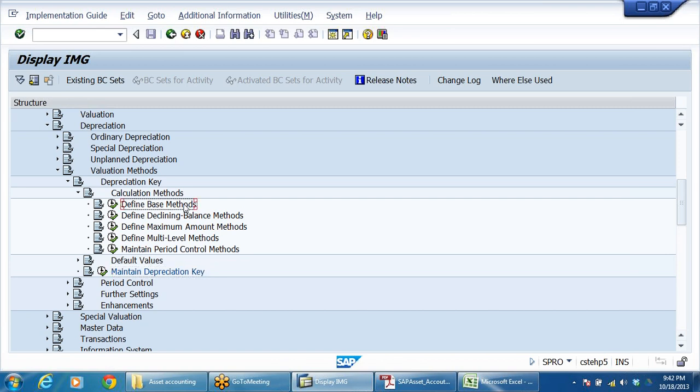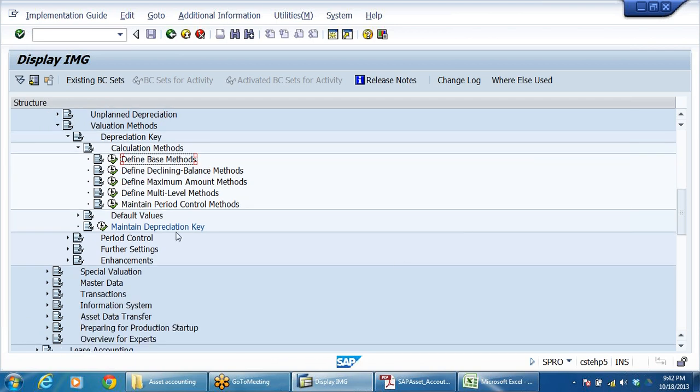These are all standard, so we need not configure these things. We have to take it. I'll show you why we have to take, what we have to take. I'll tell you. Right. Let us create maintain depreciation key.